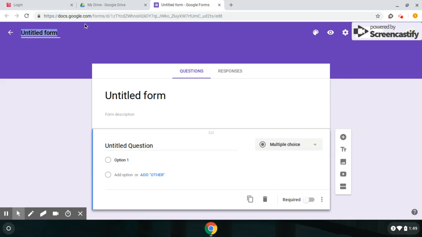In Google Forms, same thing like a Google Doc or Google Slides, you are going to go ahead and name it. So maybe I'm going to name this weather quiz. All right. And just like a Google Doc, it will save automatically.